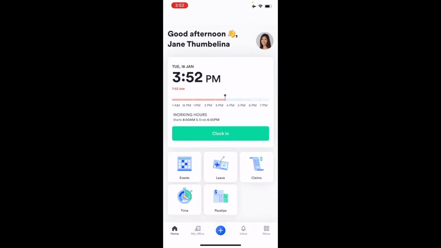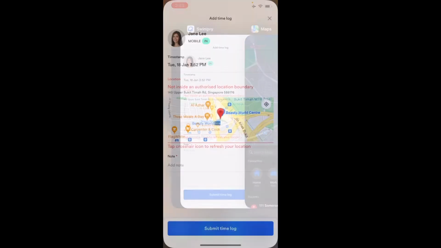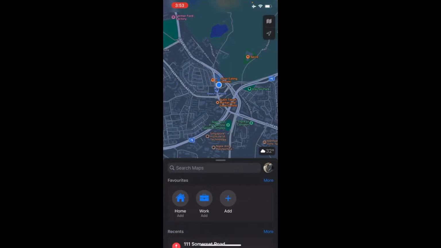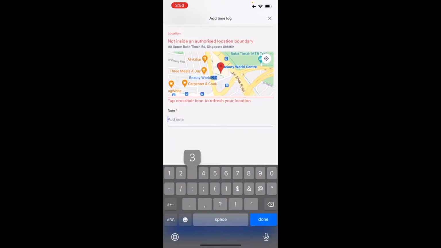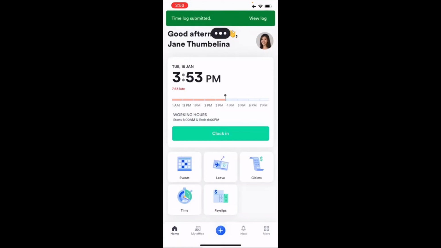For those who have the time and attendance module activated, you'll be able to clock in. It will pick up the location that you have. You're not able to change the location. You can add in a note, for example, 37.6 degrees maybe, and you can just click clock in.